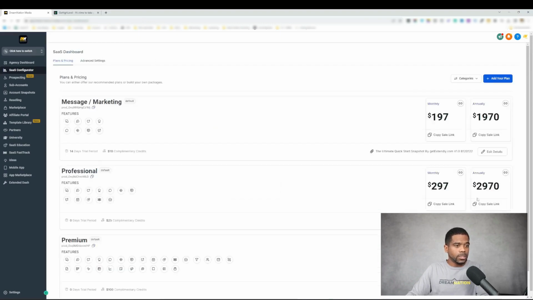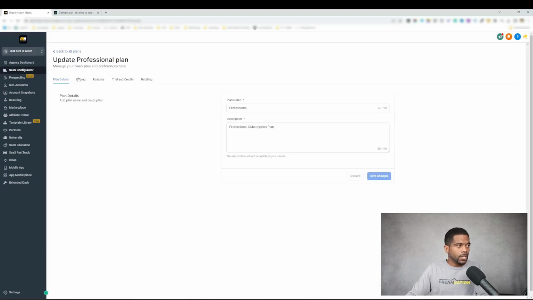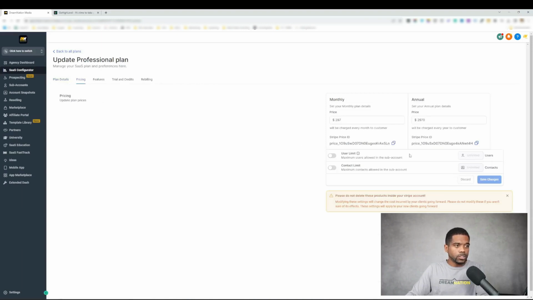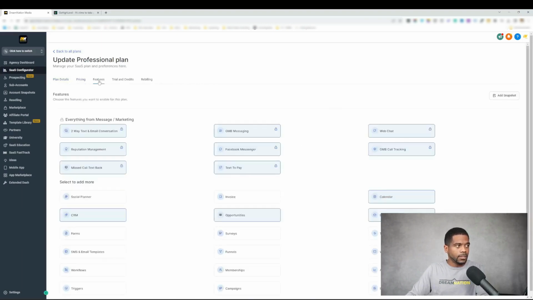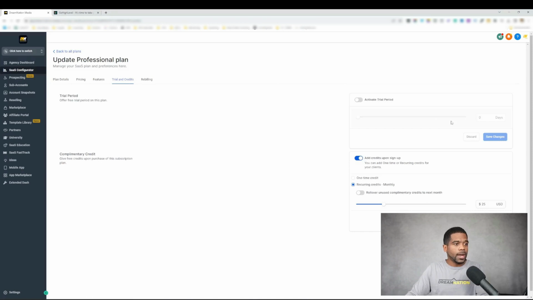So if we go back to it, then you also have the professional plan, right? And same thing over here: you can choose the limits, everything, the features. You can also choose how long they can trial this out. Some people like to do a trial period if you want to, and you can allow people to trial it out for 14 days, 7 days, 3 days.